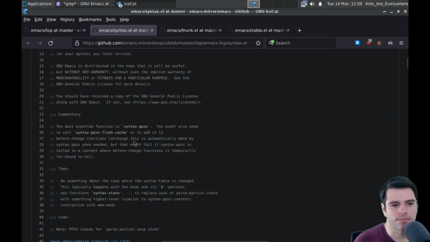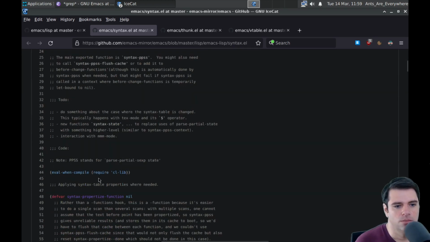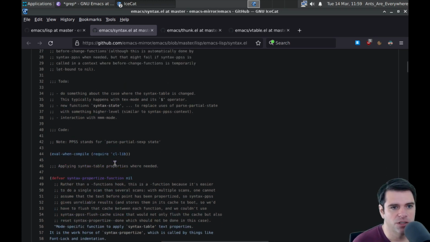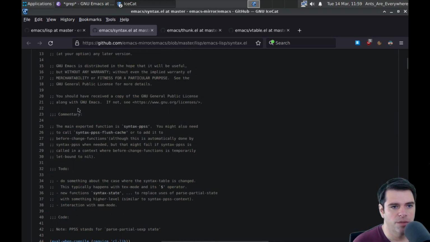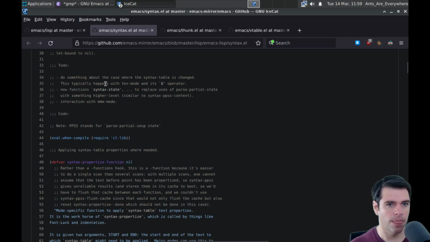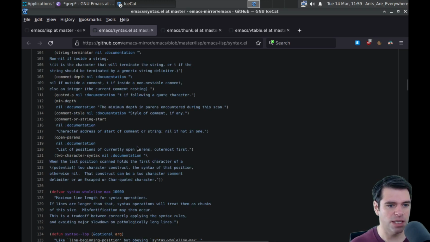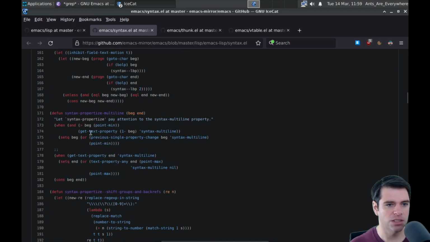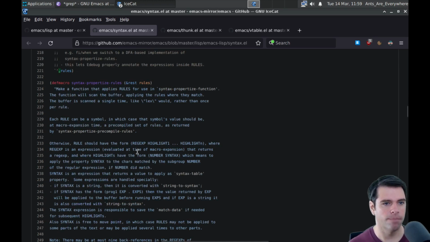Syntax. So this is syntax table stuff, syntax properties function, commentary. The main exported function is syntax PPSS. You might also need to call syntax PPSS flush cache. Okay, so this is syntax table. I'm guessing syntax highlighting stuff. Propertize whole lines. Yeah, all right.